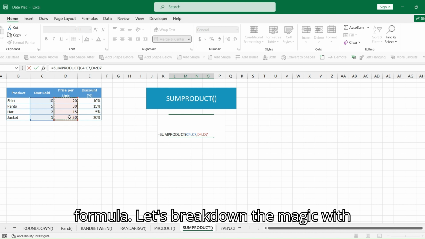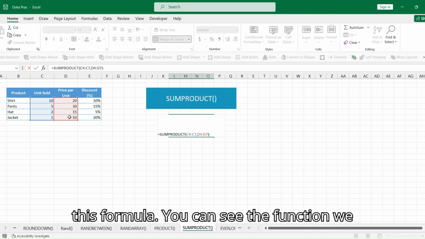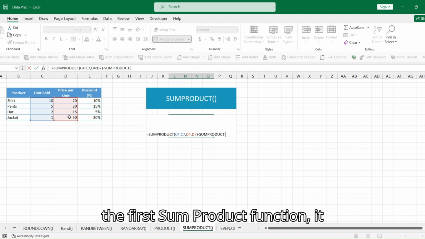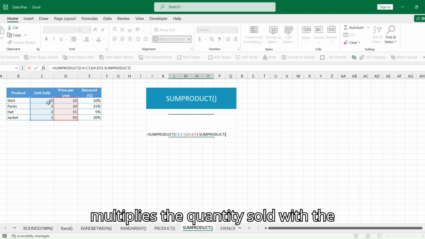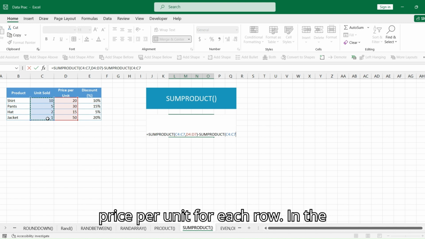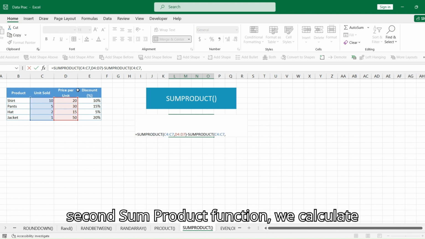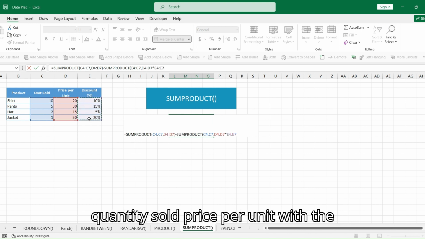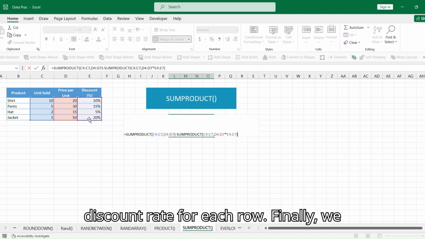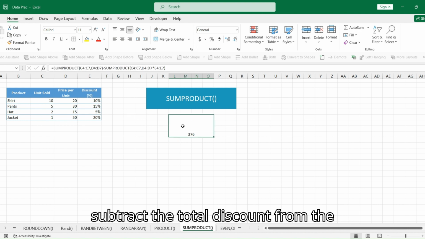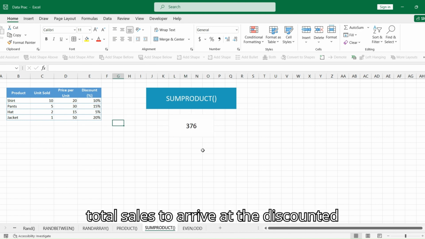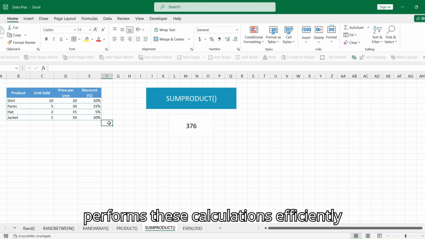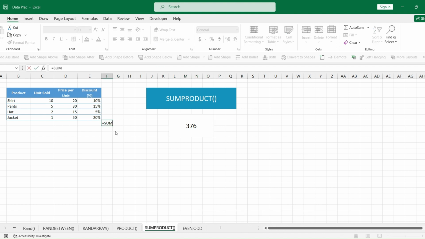Let's break down the magic with this formula. You can see the function we wrote here. Step-by-step breakdown. In the first SUMPRODUCT function, it multiplies the quantity sold with the price per unit for each row. In the second SUMPRODUCT function, we calculate the discount amount by multiplying quantity sold, price per unit with the discount rate for each row. Finally, we subtract the total discount from the total sales to arrive at the discounted sales amount. Essentially, SUMPRODUCT performs these calculations efficiently in one go.